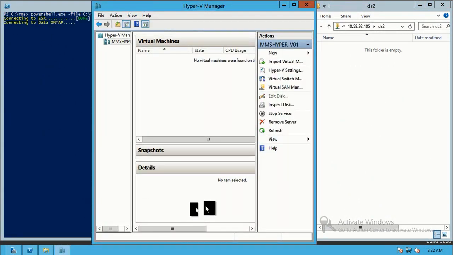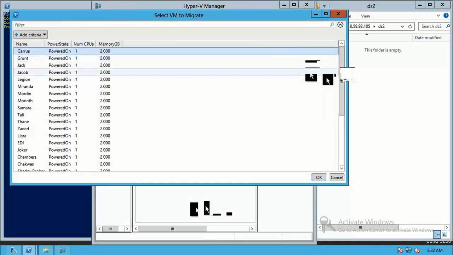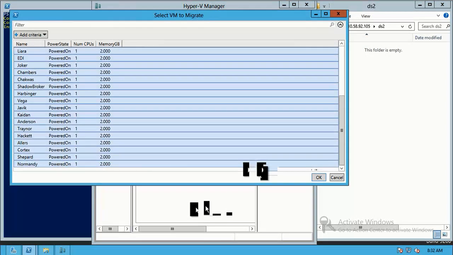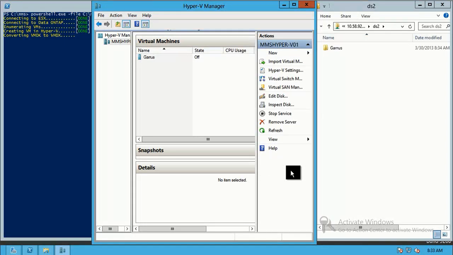So this script's going to connect to ESX, or connect to the host directly, connect to the FAS that the VMs are stored on, and it's going to start to connect to the VMs. And they've created a GUI in PowerShell where you can select all the VMs that you're interested in, a nice lightweight PowerShell GUI, and they'll click OK. You'll see that it's starting to create the VM config file on Hyper-V, and now it's doing the conversion of the VMDK to VHDX.